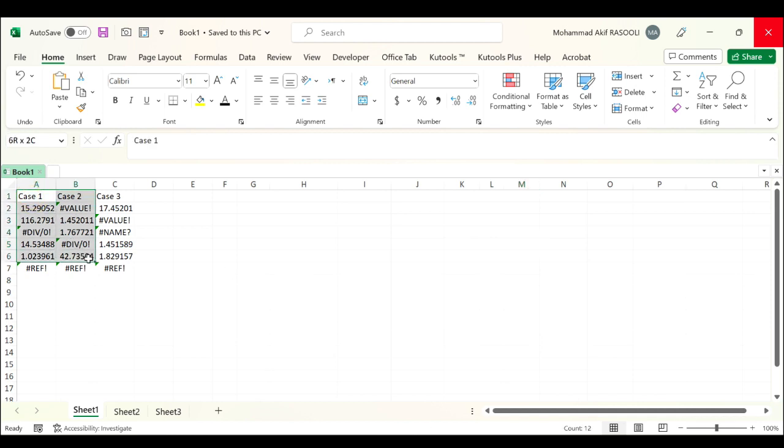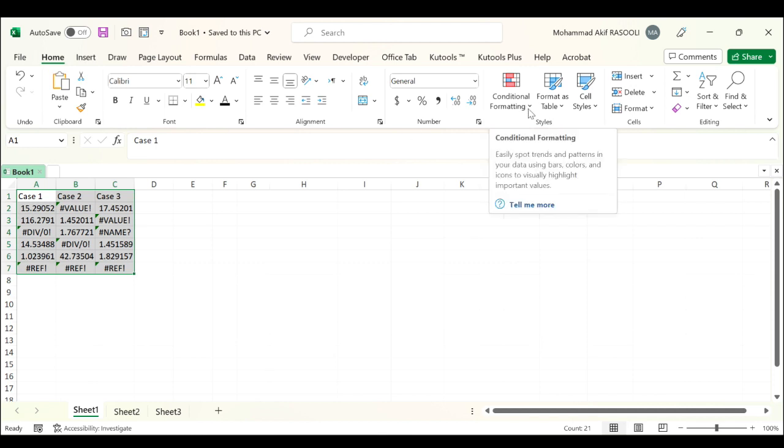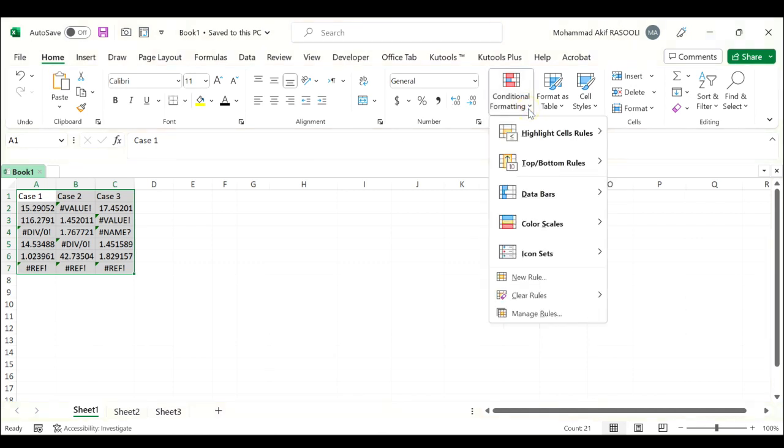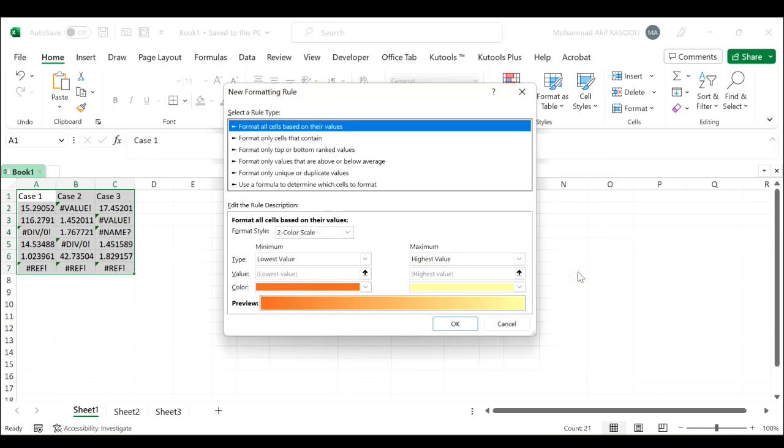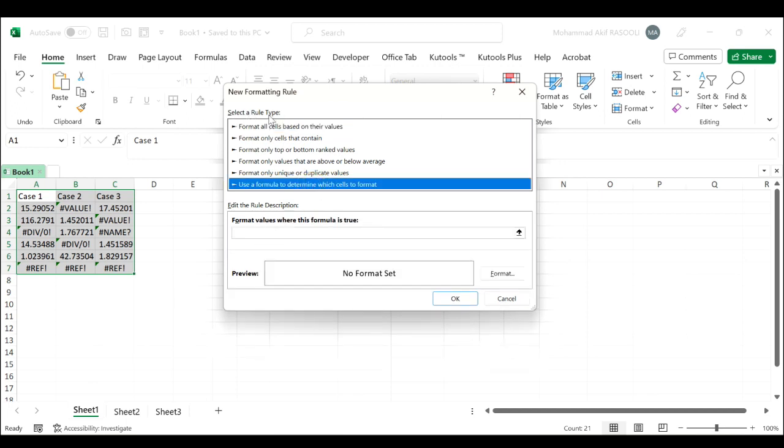Select a range or the whole worksheet that you want to apply the conditional formatting to. Click the Home tab. In the Styles group, click the Conditional Formatting drop-down list and select New Rule. In the New Formatting Rule dialog box, select the Use a formula to determine which cells to format option under the Select a Rule Type section, and then type this formula.